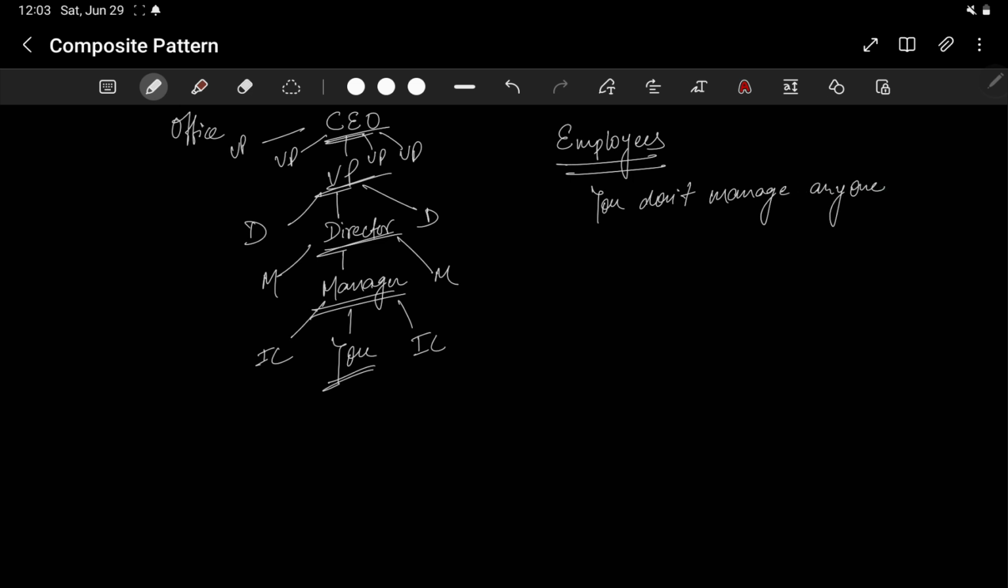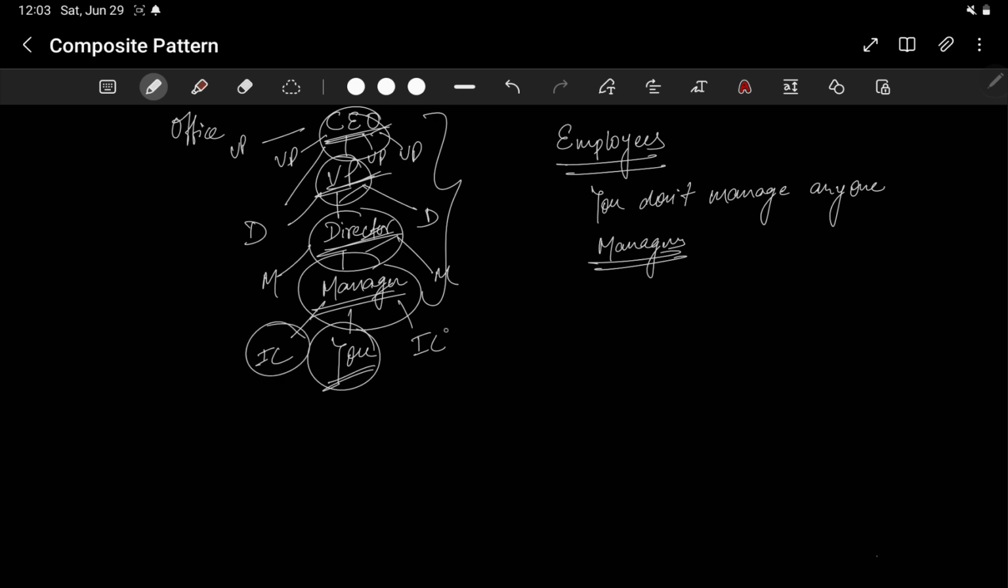But the other people are all managers. So director is manager's manager, VP is director's manager, CEO is VP's manager. So others are managers, right? So this is the difference, and we have to account for that. So basically there is a tree like structure. If you see, this is the root of the tree, then it has multiple nodes, then it has multiple nodes, then it has multiple nodes, and you, the individual contributors, are the leaf nodes. Because for a tree, we need leaf nodes, otherwise, the traversal will never stop. So, this kind of structure is getting formed, right?